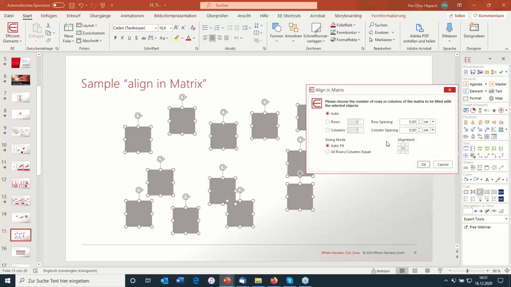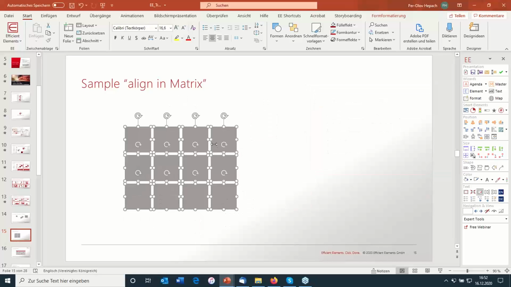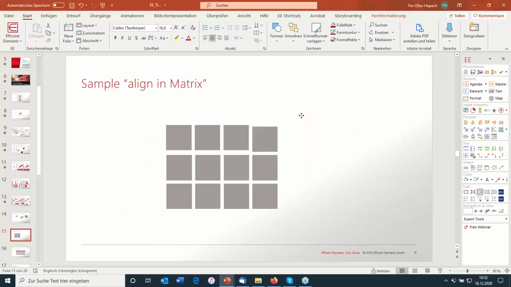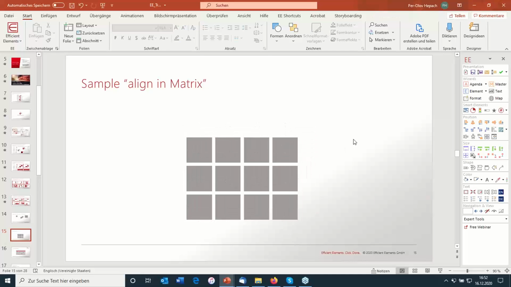Align in matrix. And I can say make a matrix, 12 elements, by the way, with 3 rows, then automatically 4 columns, correct, then 2 millimeters, or 3 millimeters in distance between the rows and columns, like here, and I have made in seconds a very easy matrix. Okay, so very easy. It's a very nice feature, align in matrix.